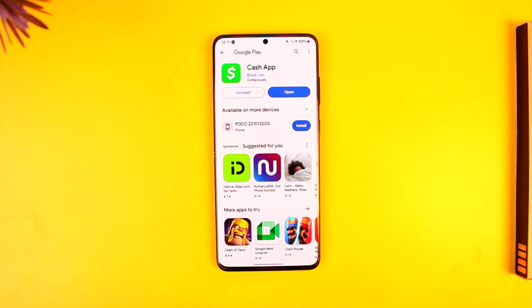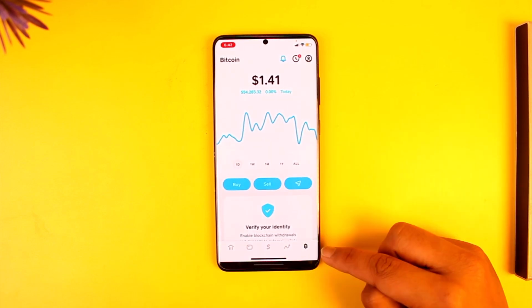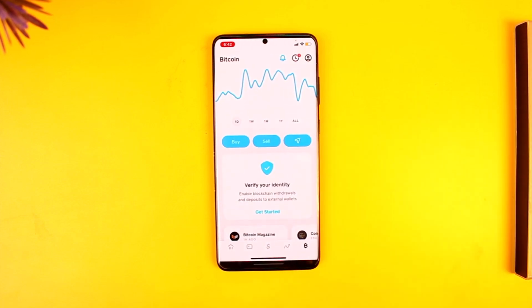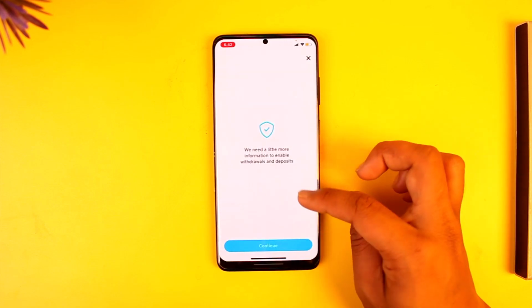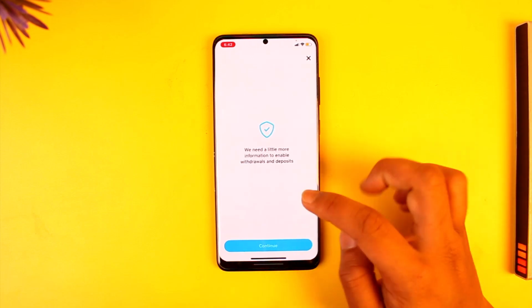In order to verify Cash App on Bitcoin, all you have to do is first of all open up Cash App. Make sure that you're signed into your account. Tap on the Bitcoin tab from the bottom right. Then you'll find this toggle here that says verify your identity. So all you have to do is just tap on verify your identity toggle there. Then it says we need a little more information to enable this. So just tap on continue again.